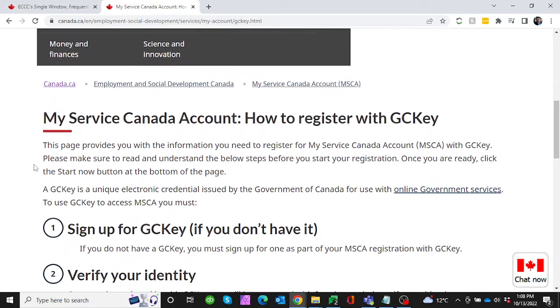So again, in order to access the Service Canada website or their services online, you need to have a My Service Canada Account, right? Which is MSCA, right? So to create that account, you need to have GCKey, right? So the first thing that you want to do is have a GCKey, right?